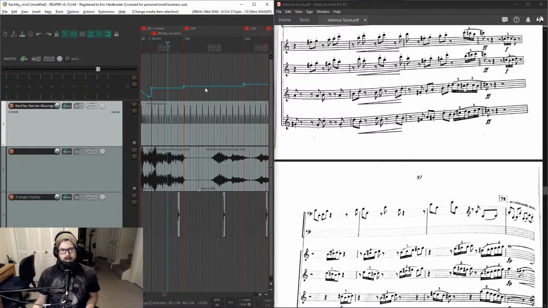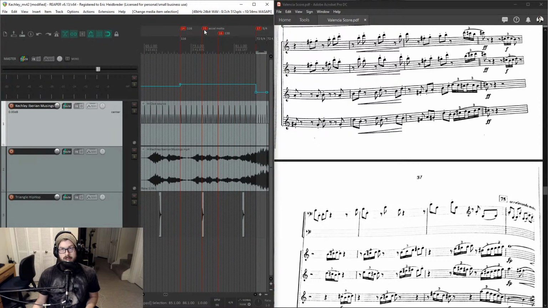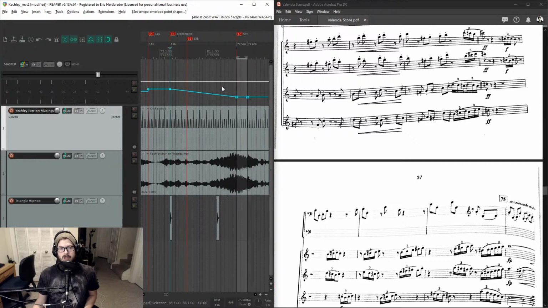All right, so let's get into it. I was at this bar here. So I went through and just marked out all the tempo markings. Here's an accel, so we'll get to see what happens and how I do this. So rather than having to add in a new tempo marker, I'll just shift click on the tempo envelope. I've got a shortcut set up that lets me set it to a linear tempo marker.